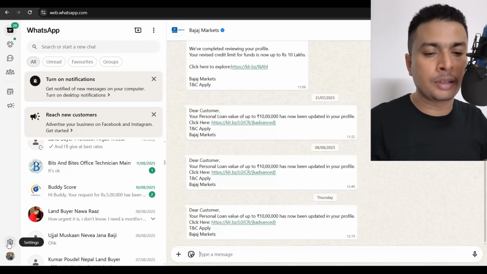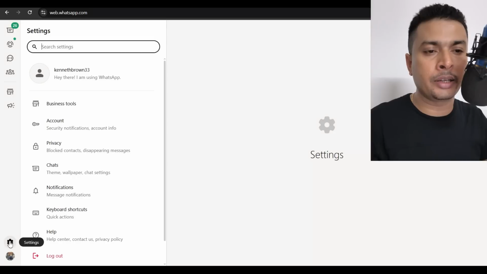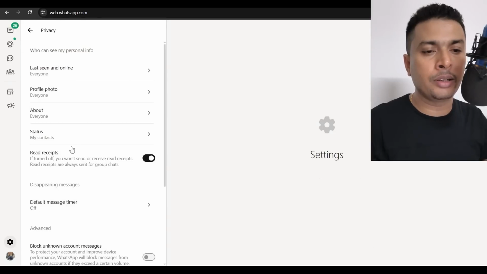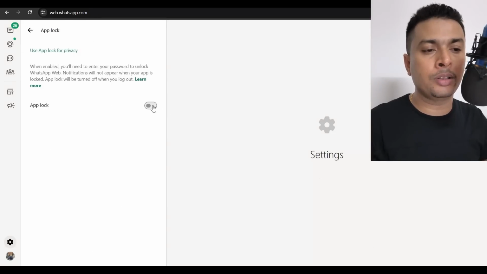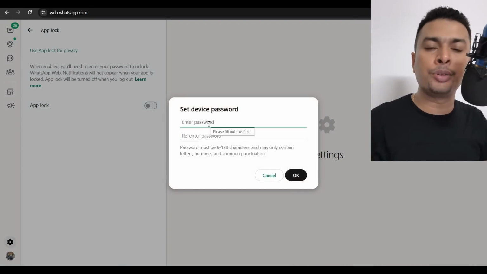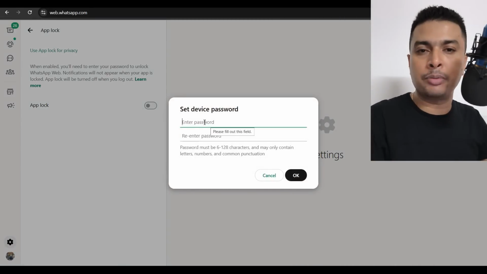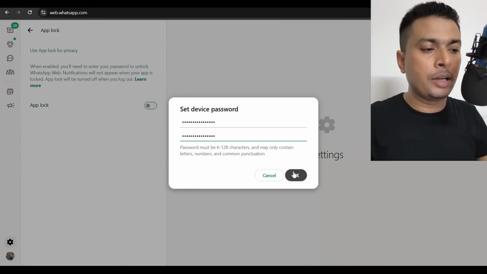So in order for you to do this, just log into your WhatsApp Web and then click on the settings gear icon out here. Click on privacy, then scroll right down, select app lock and switch this on. You get an option to enter a password. Enter a password out here that you could remember. Once you do that, click on OK.